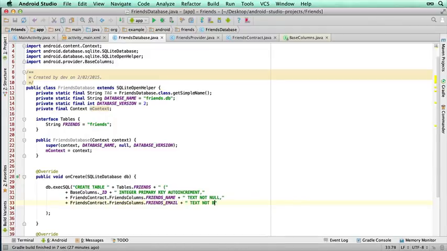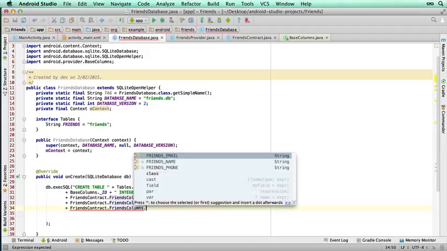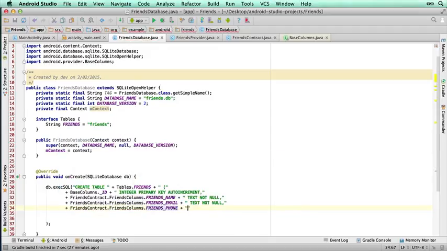Make sure you're putting those spaces in there as well. If I didn't put a space in there, we'd actually get an error creating, because the line would read friend's name and then text with no space between them for the variable type for that SQL data, and that would be invalid SQL. So make sure you're putting those spaces in, as you can see on the screen, and then we finish it off plus friends columns dot friends, and of course it's phone, and just for simplicity we're going to make that a text as well, not null.